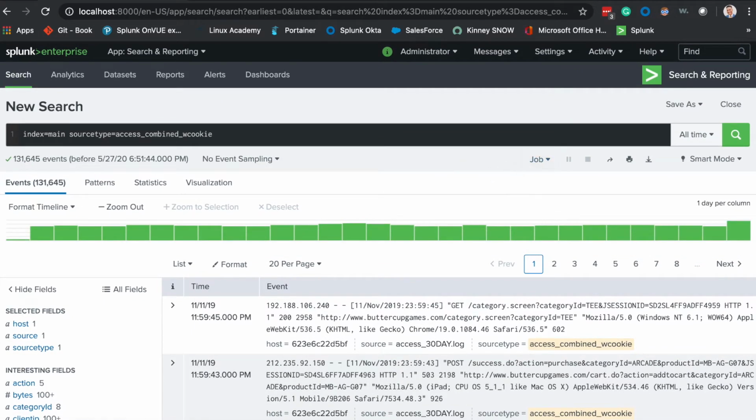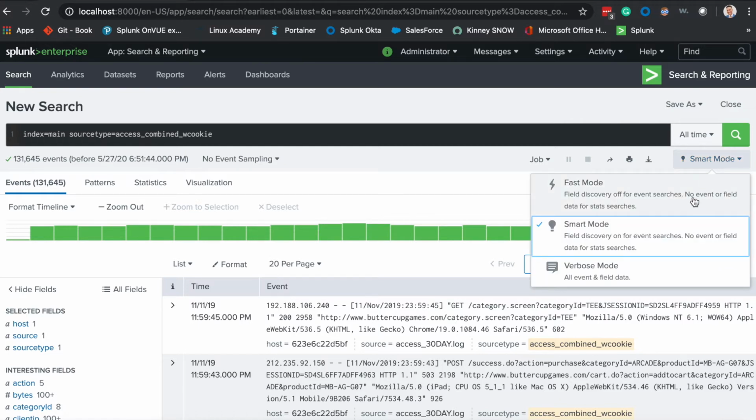And another thing I want to bring to your attention is Splunk's search modes. Splunk comes out of the box with three search modes. You have your fast mode, smart mode, and verbose mode. Fast mode is obviously the fastest of the three, retrieving your events with lightning fast speed. But with this one, you sacrifice some completeness, so use it sparingly.